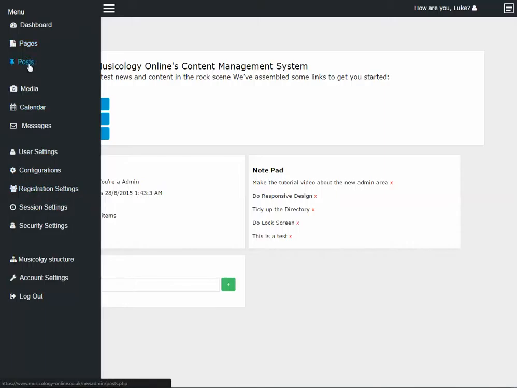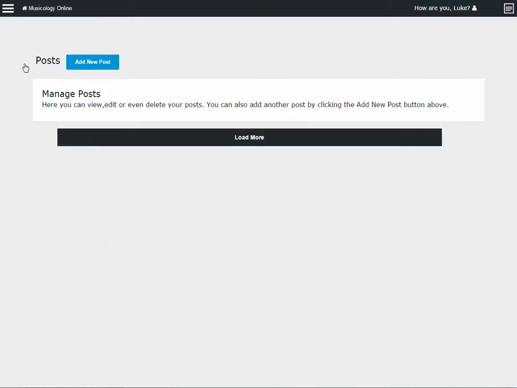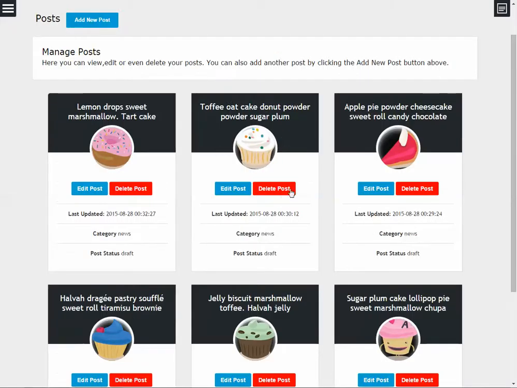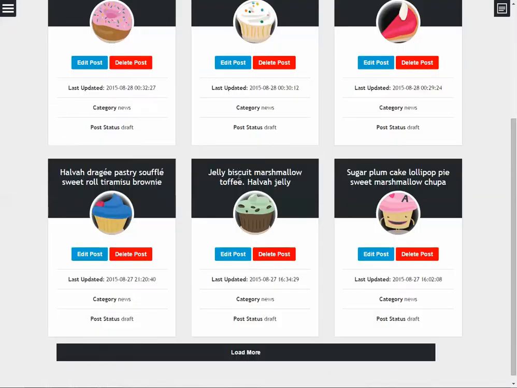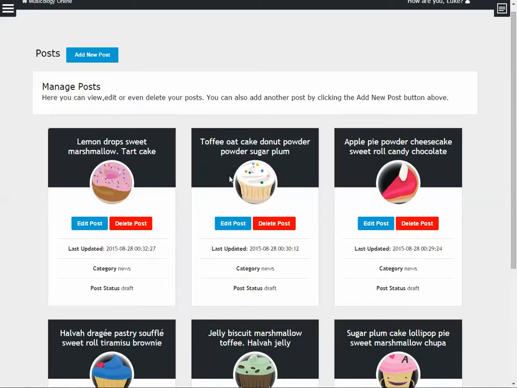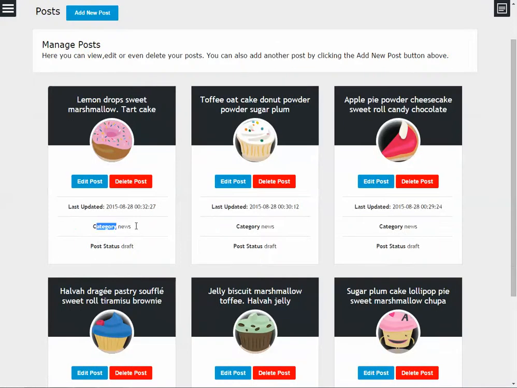So if we go ahead and go to posts, this page is essentially where you view all your articles. Please don't ask me why I have all these cupcakes, but essentially this is all your articles. You can choose whether to edit your post or delete the post. This gives you a little information here about the last updated time, the category it's in, and also if it's published or drafted.